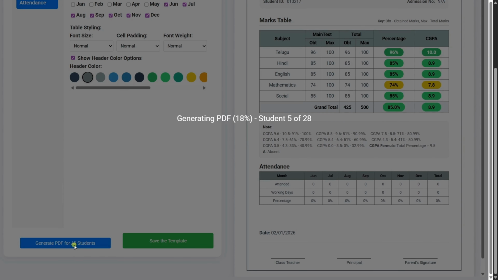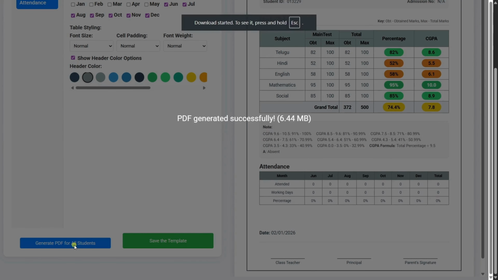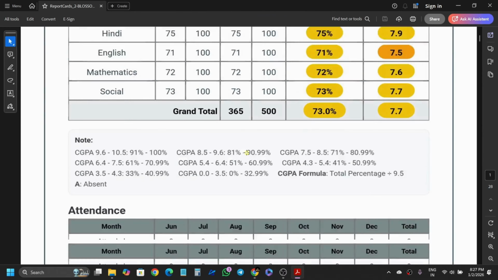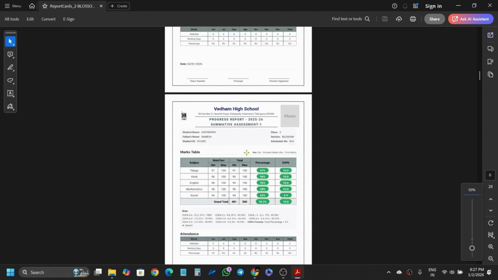Click on Generate PDF for all students to create report cards for the entire class. The system will automatically generate report cards in the school's official format and can be printed directly for report card distribution.